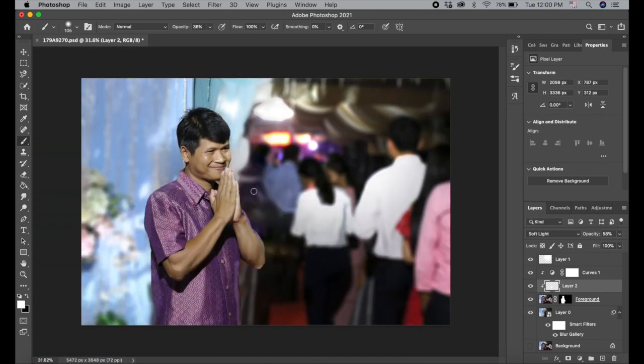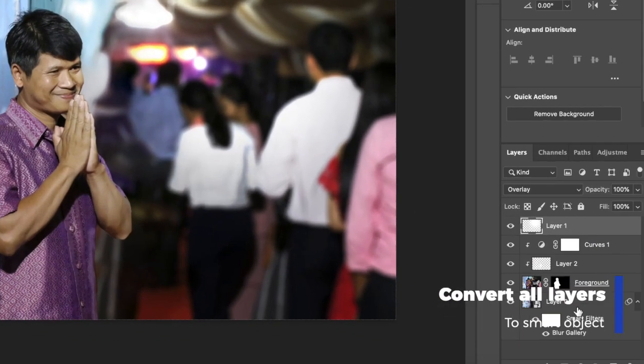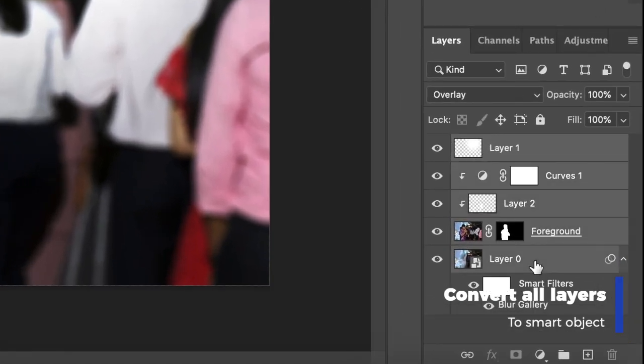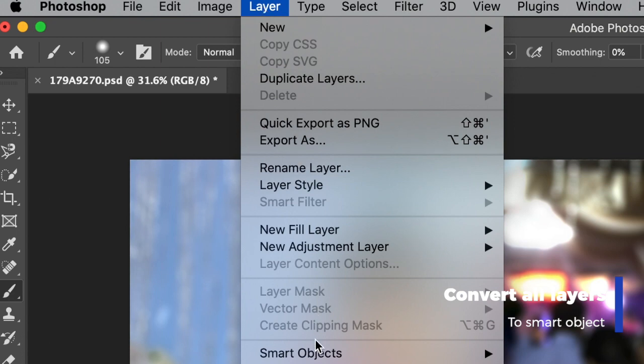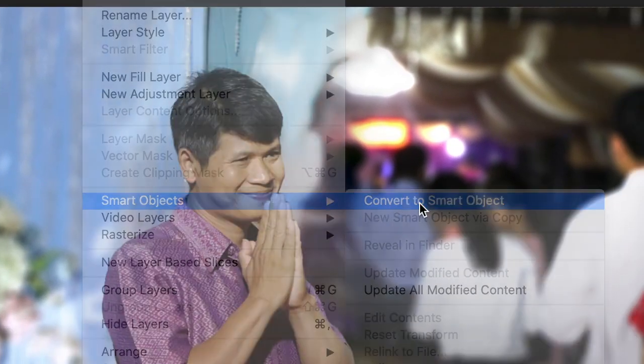Alright, so now it looks good, and you can see that the background and the subject go together much better. Then again I have to convert all the layers to smart objects. So select all the layers and go to Layer, Smart Objects, Convert to Smart Objects.